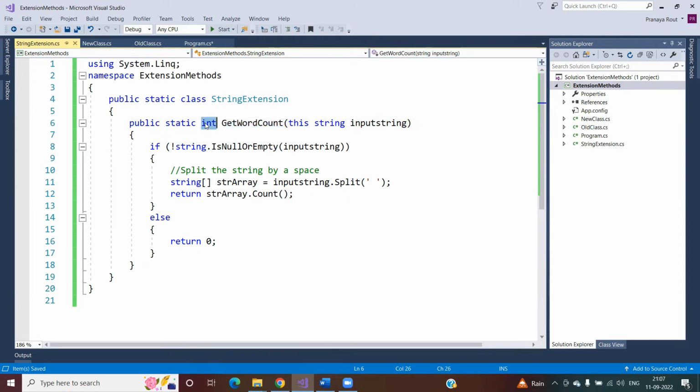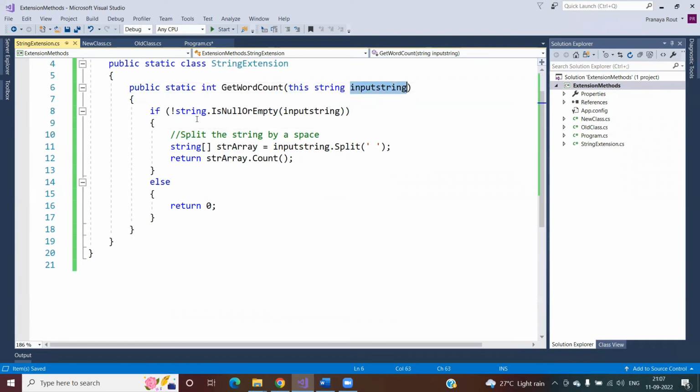So I'm making the return type of this method integer, and as I want to invoke this method on the string object, this method should be bound with which class? It should be bound with the string class. That is the reason why I'm passing the first parameter as the string class name, and I am preceding this string parameter with the this keyword so that I can create an instance and invoke this method. Then this input string is nothing but the string object on which we are calling this method. And if that string object is null or empty, that means the string doesn't hold any data, whether it is a null value or the string is empty, in that case we will return the count as 0.